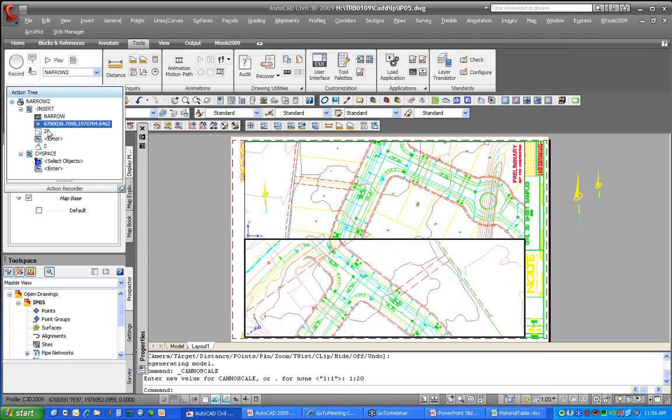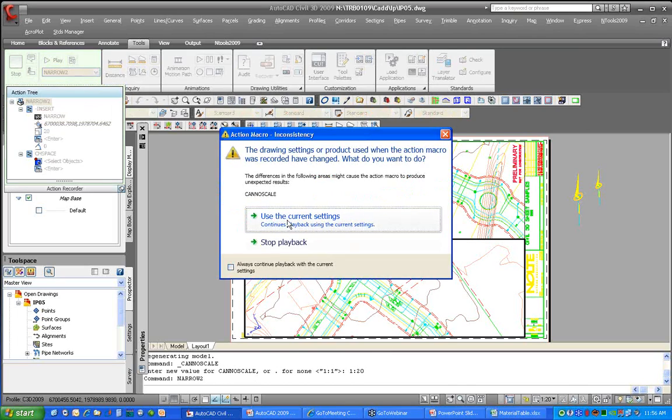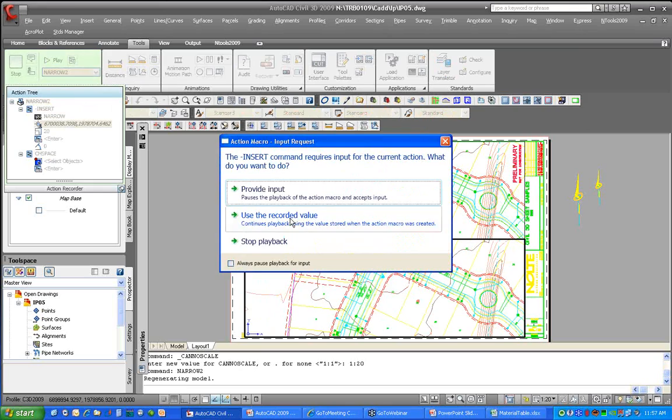Well, I can come over here in my action recorder, and I can right-click on where I specified the coordinate, and I can tell it, instead of using this coordinate, request user input. So we'll go ahead and click that on. So now when I play it, it's going to change my view. It doesn't like my viewport, so it'll change my view back.